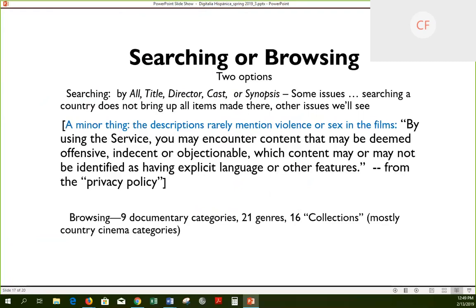The searching, as I indicate, you can search anywhere in the database, basically, or if you want to look for a particular actor, a particular film to see if it's here, words from the synopsis. And then there's also a browsing way, and we're going to see that as well.